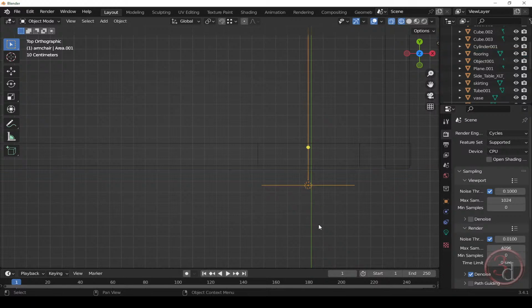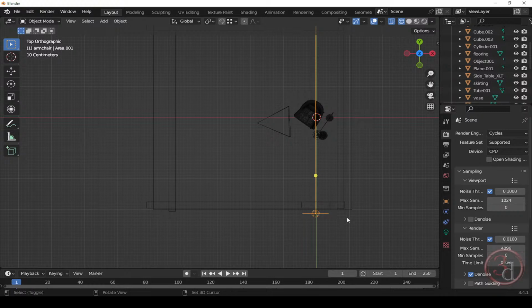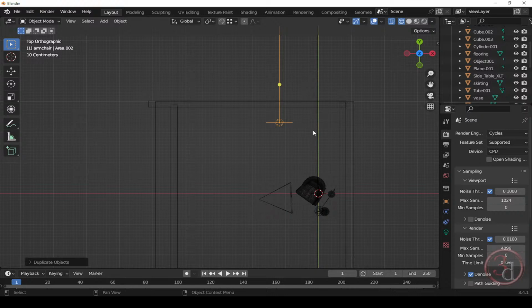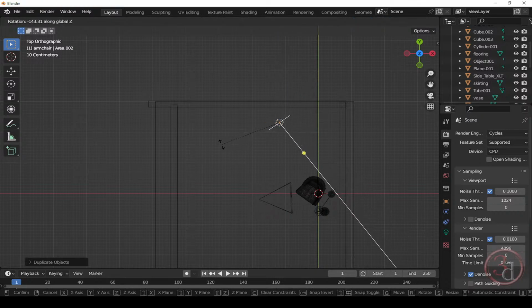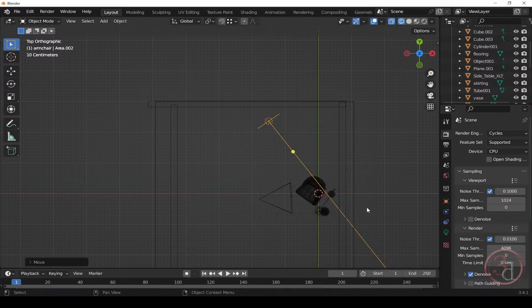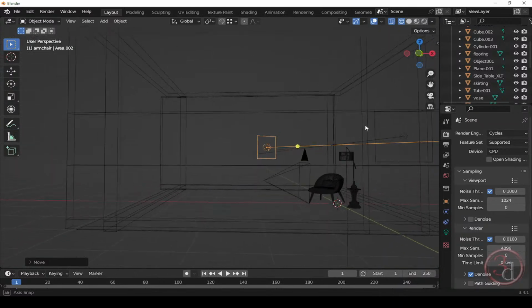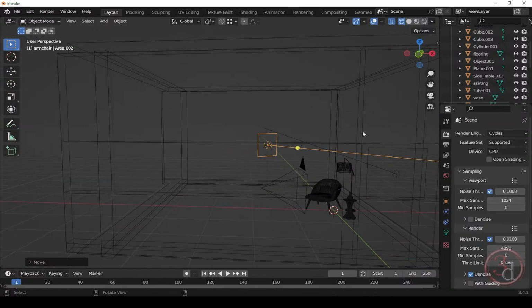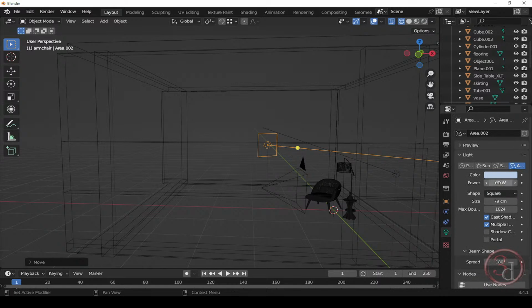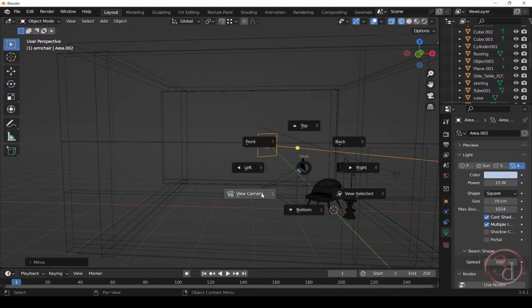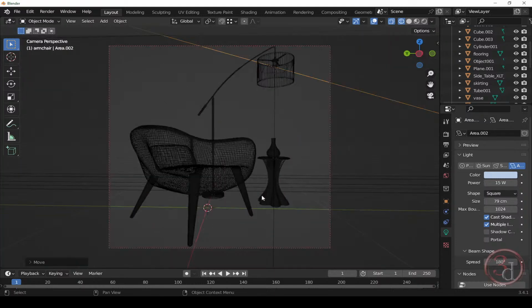Can select this light source, duplicate it, and rotate it. Maybe something like this. And let's check. Oh, I need to reduce the intensity and take a quick preview. First, switch to the camera view.